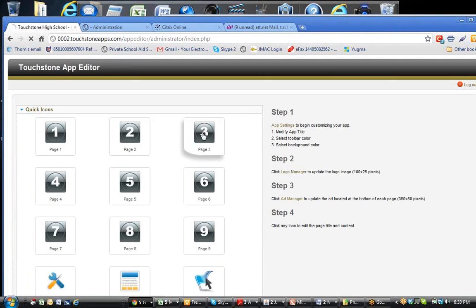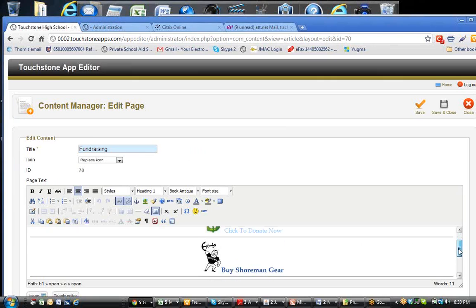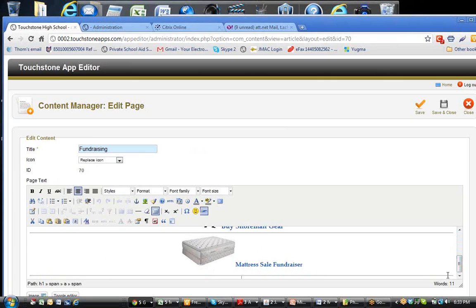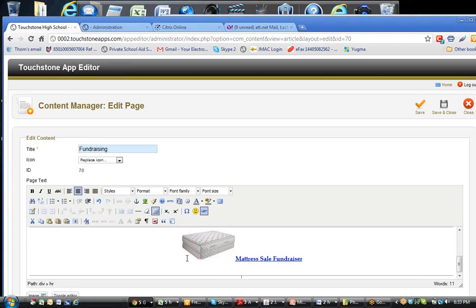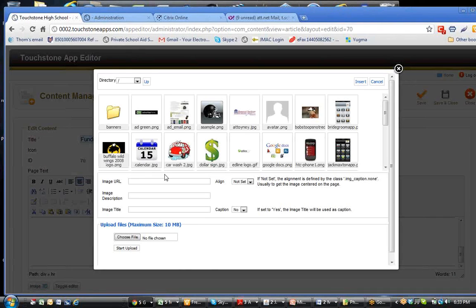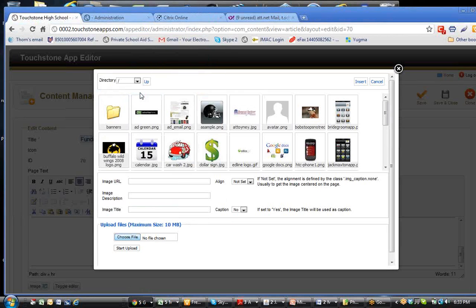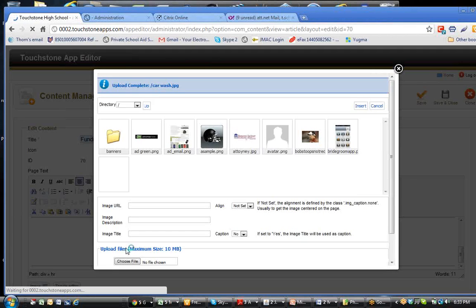And in the fundraising button, I'm just going to click on this fundraising icon. And maybe I'm going to have a car wash. So what I'm going to do is click on, let me bring this up, make sure everybody can see it. I'm going to click on the image. And I'm going to choose a file. Now here's a car wash image that I could use, or I can choose a file, and here's another car wash image. And I'm going to upload that car wash image.